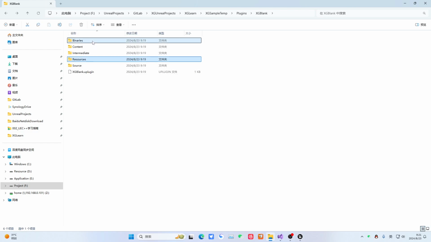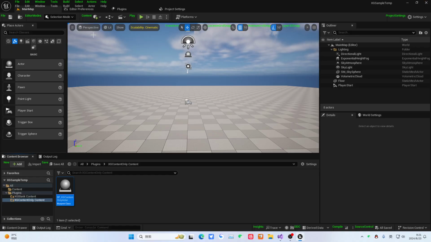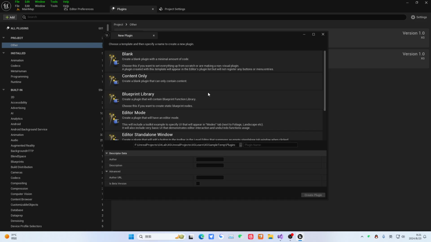You see, it looks the same. It has an extra content folder. You see, this is the content. You can write blueprints here. No problem at all. Next, let's create a third one.